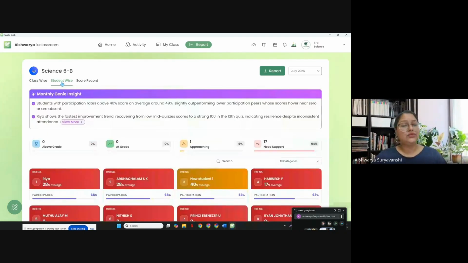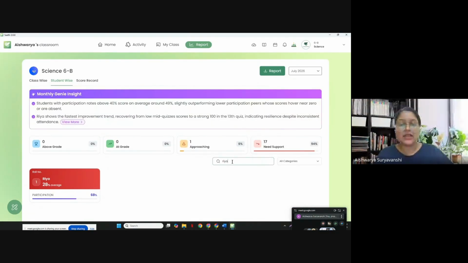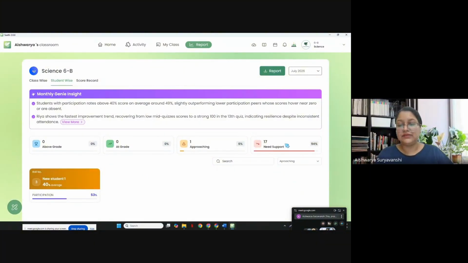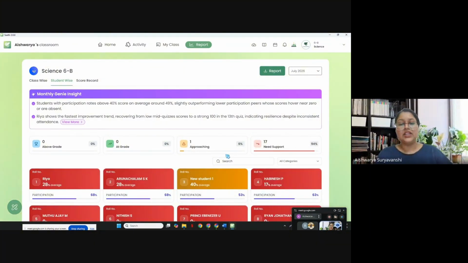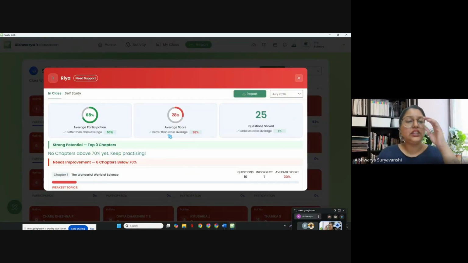Then if you click on the student wise, we have an updated dashboard, so you have a quick overview of what all different categories we have. You can search for any student, right? You can search for the name and the student will be there. You can filter the students as per category and they will be shown accordingly. Okay, so that is one. Now if you click on any student, you will be able to see their entire report. You can see where they need support, how much was the participation, average score, and number of questions solved.